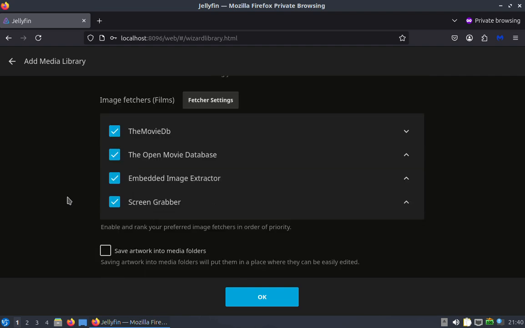So, image fetchers, this is where you'll get your box art and your season headers. If, say, you have like Gunsmoke, it'll give you the season box art for Gunsmoke.